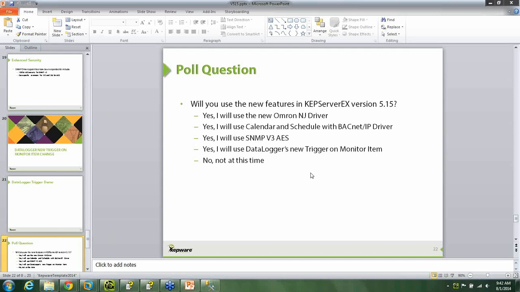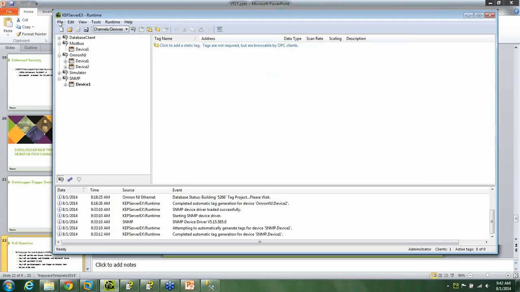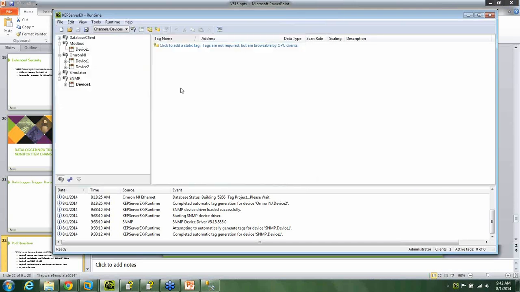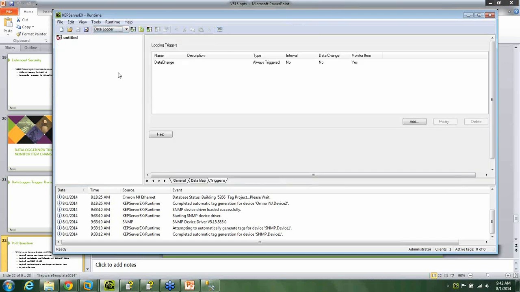So as a precaution, you should go into your configuration here and go File, Save As, save that OPF off somewhere else, maybe to a network drive or to a USB stick, just in case. But it is a feature of the server that when you upgrade, that project file is maintained, and it should just reload in your newer version. And that goes for any channels and devices you have set up, as well as any plugins you have set up. And the trigger changes we made to Data Logger are all backwards compatible with previous versions.